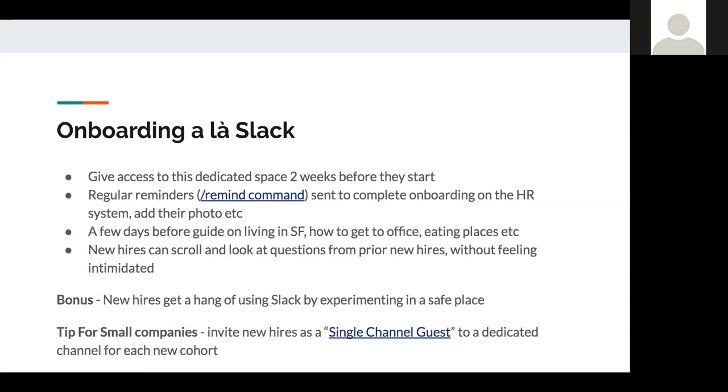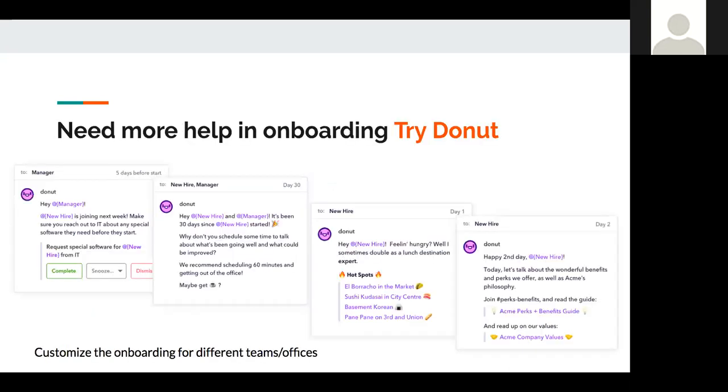While such a structure would not be possible for some of the smaller organizations, small and mid-sized firms. So if you're one of the small and mid-sized firms, what I would suggest is that you can just invite the new hires as a single channel guest and then have a dedicated channel for each of the cohorts.